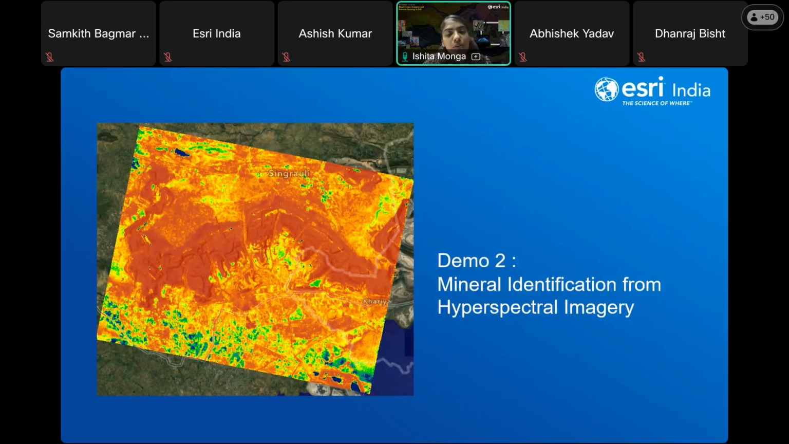Now I will proceed to the demonstration wherein I will identify the minerals from hyperspectral imagery using Image Analyst in ArcGIS.